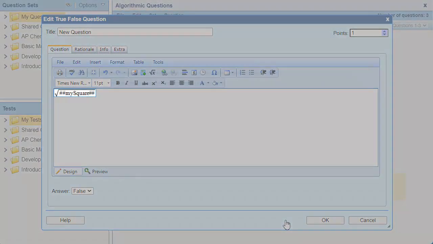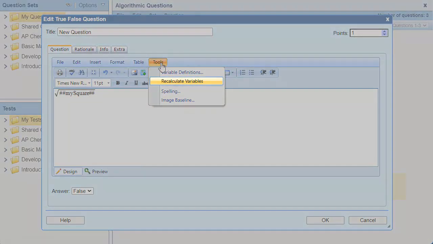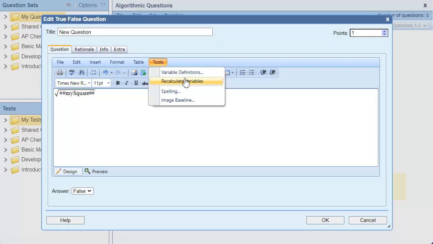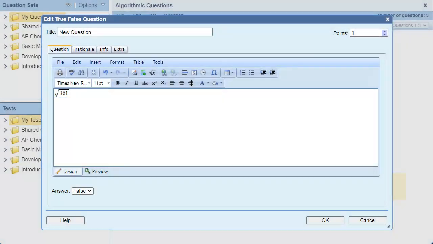Notice that when you first insert an algorithmic equation, the variable name displays instead of the value of the variable. We can fix that by recalculating the variable or clicking OK to save the question. Because I'm not done writing my question, I'm going to go ahead and recalculate the variable so I can see the value in the equation. Let's click Tools. Then we'll click Recalculate Variables. Now we see the current value of the variable under the square root symbol.